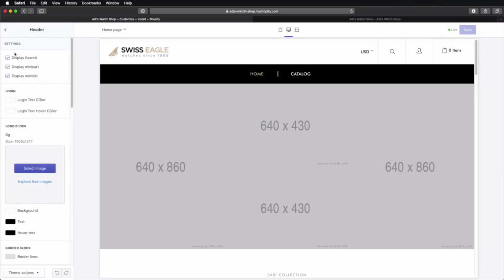You would click it, and each theme is different in this regard. Each section is different. It's going to have different settings. You won't find two themes that have exactly the same layout. In our case, the header gives us the option to display search or not, and as you can see, we have a real-time preview of what that's going to look like. Let's bring that back. Should we display the mini cart? Should we display the wish list? I'm going to take that off for now.